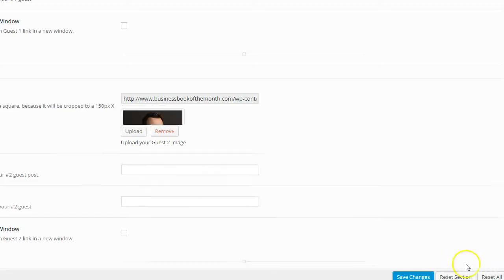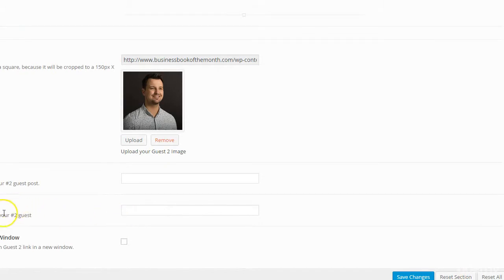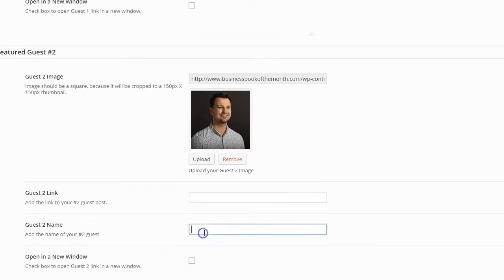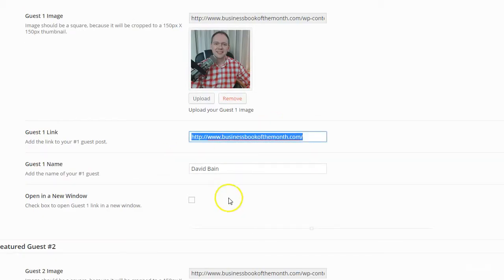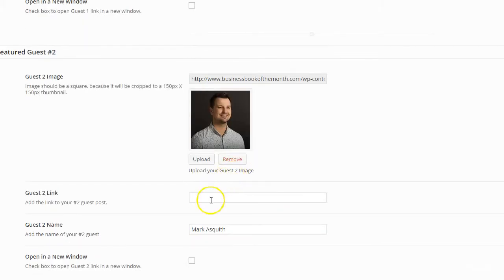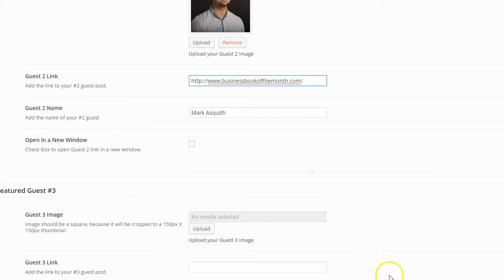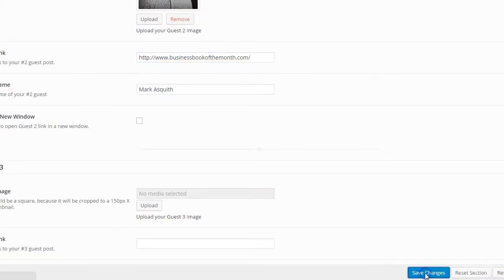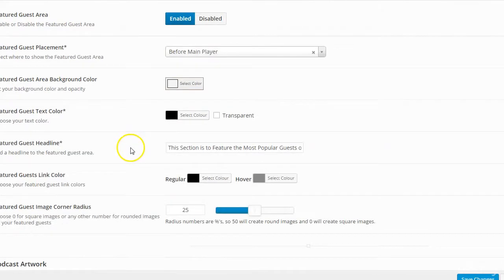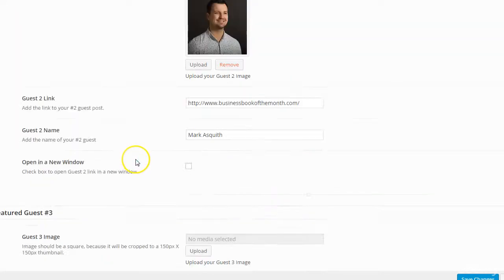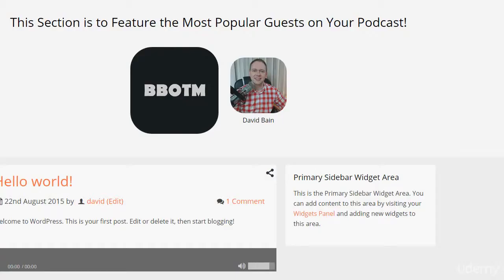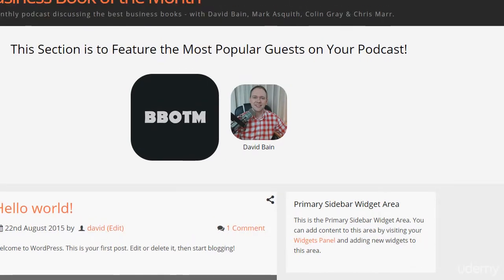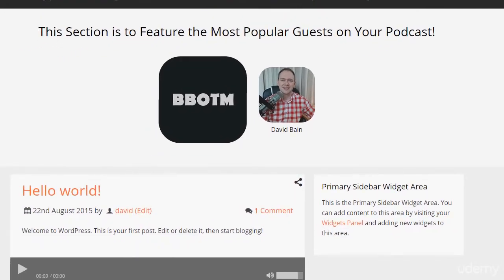Click select there at the bottom, paste Mark Asquith into the name, and we will just use the same link as before. And there we go. And before I add the other guests, I just want to save the changes there just to make sure that that is saved. But I will carry on adding the next one, which I might as well do in the same order as listed here. So Colin and then Chris.